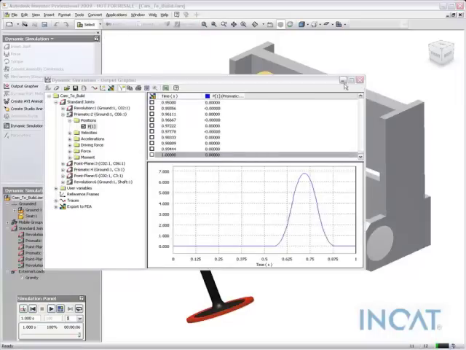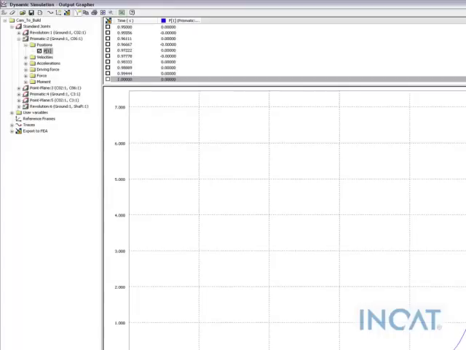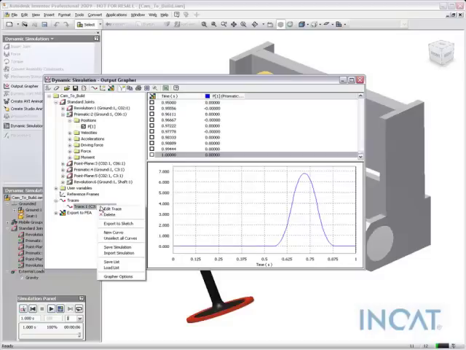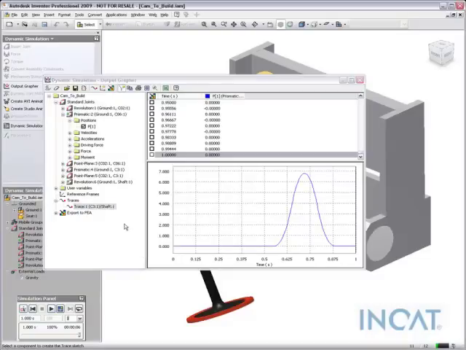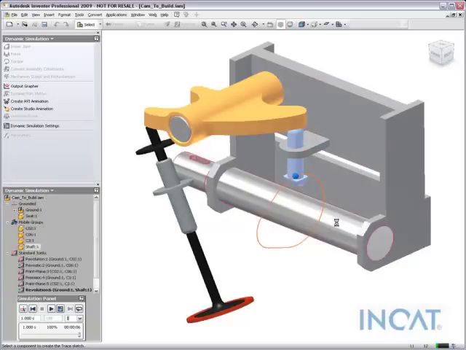If I take a look at that, you can see it traced what would look like a cam follower on there. In my output grapher, I'll maximize or minimize that. And under the traces, we can see that we have a trace that's created. I have an option here to export to sketch, so I'll export that to a sketch. Then I'm going to select the shaft to create that cam on, and it'll export it to that shaft component.